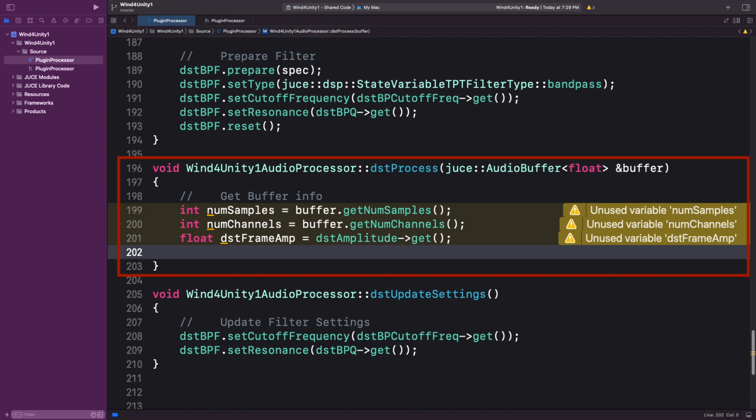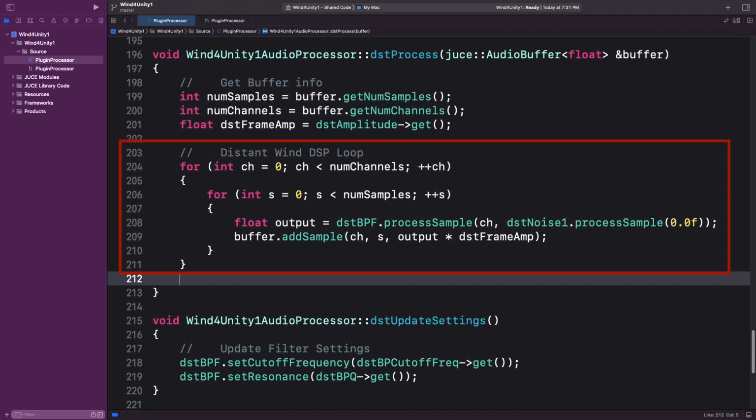So we've got DST frame amp. We're going to call it the frame amplitude. And that equals DST amplitude arrow operator get again, thread safe. And now we have our main DSP loop. So first of all, we'll wrap round the channels. So for int channel ch equals 0, ch less than num channels. So if we've got 2 channels, it'll go 0 to 1. And then we increment channels.